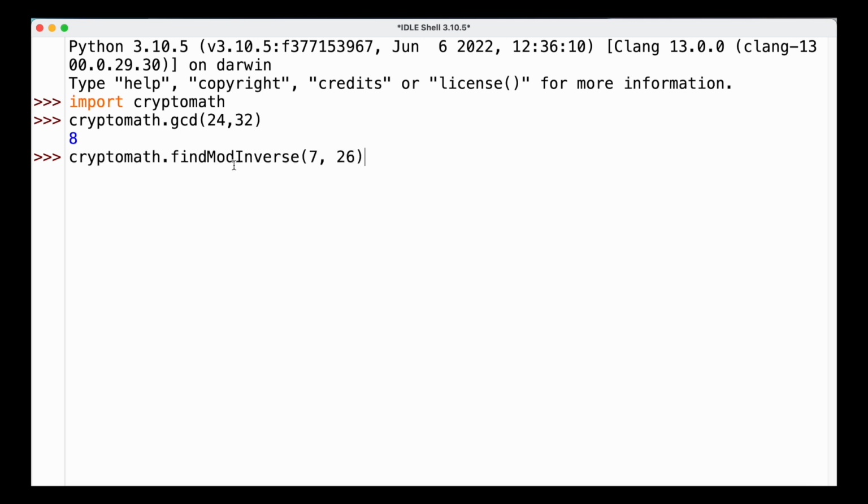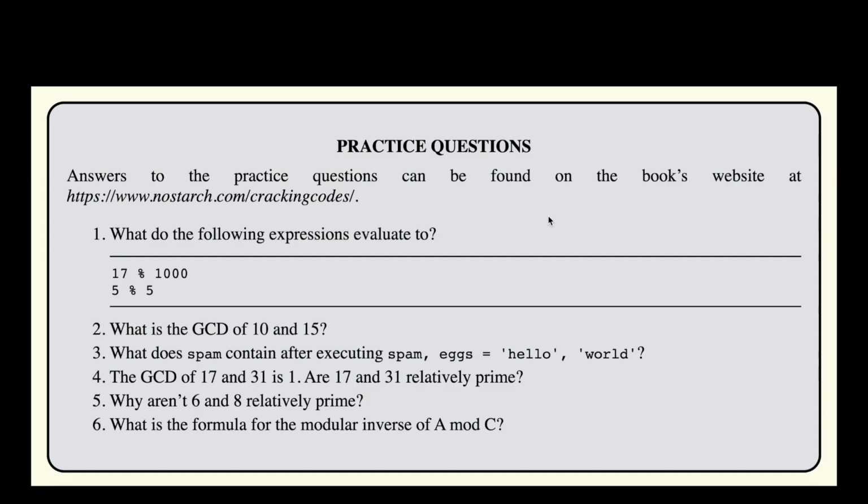And of course we can also find the modular inverse, for example, for the values of 7 and 26, and that's going to give us back a value of 15. So we're going to use that cryptomath module going forward. Now let's have a look at the practice questions. And the first question is, what does the following expression evaluate to?